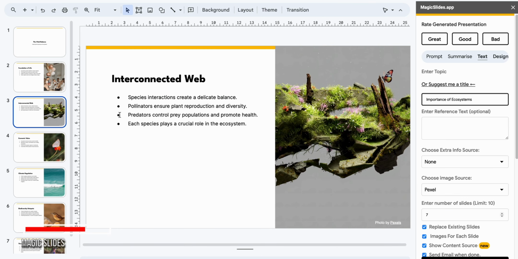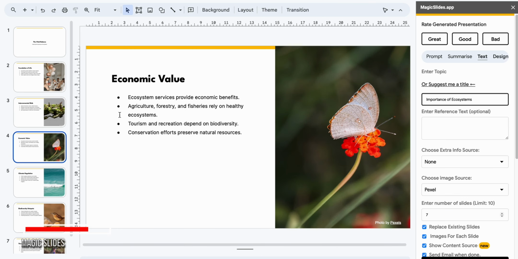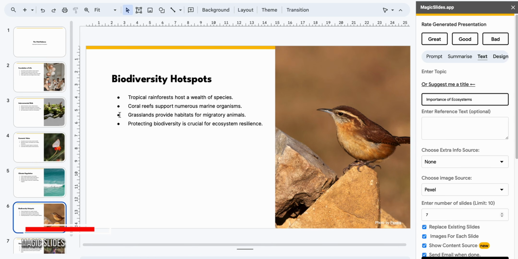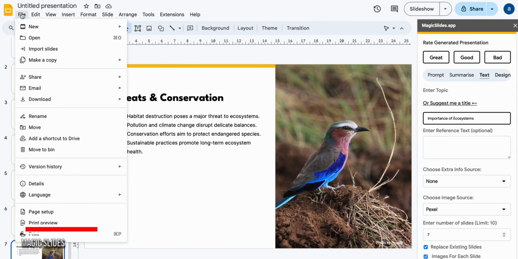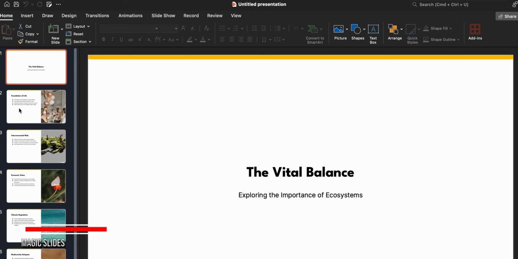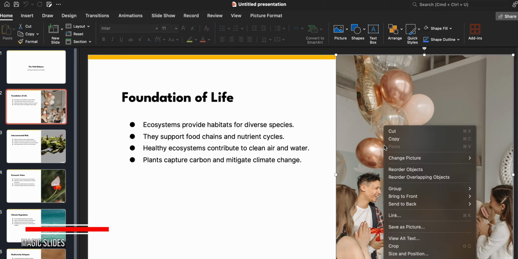However, editing is manual, and some images may not perfectly match your content, so always review the AI-generated material carefully. To use this in PowerPoint, go to File, Download, and choose Microsoft PowerPoint. Once downloaded, you can open the PPT and adjust any formatting or design issues.